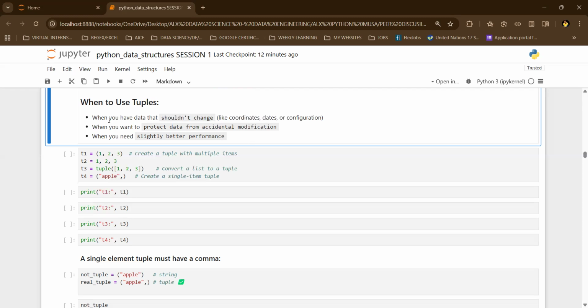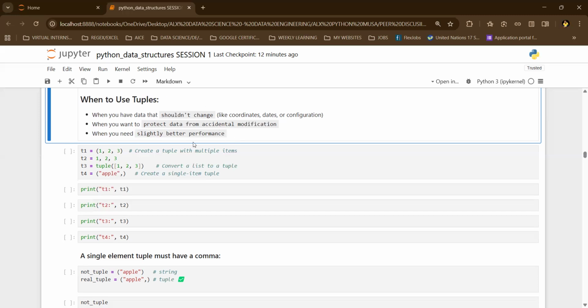And then when we want to protect data from accidental modification, we also use a tuple. So if you want to protect your data from accidental modification, then you use a tuple, because once a tuple is created, it cannot be changed. It is immutable. And we've said that tuples offer slightly better performance compared to lists. So if you want better performance, then you use a tuple.